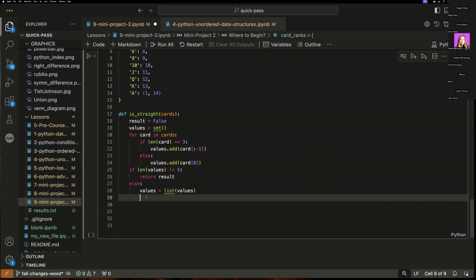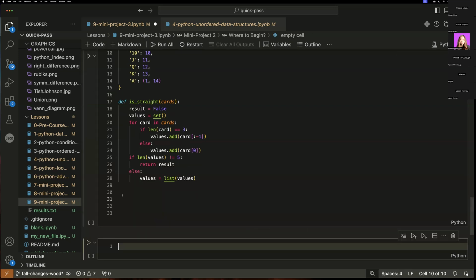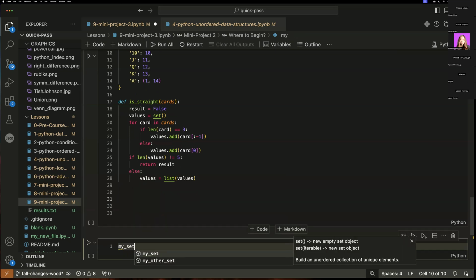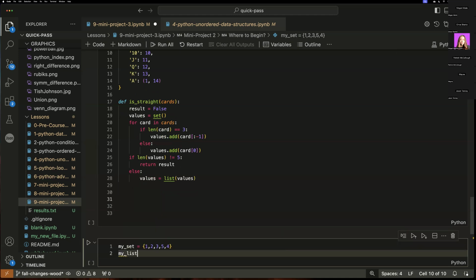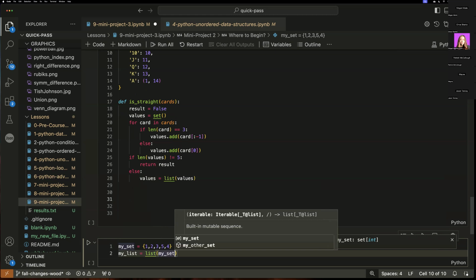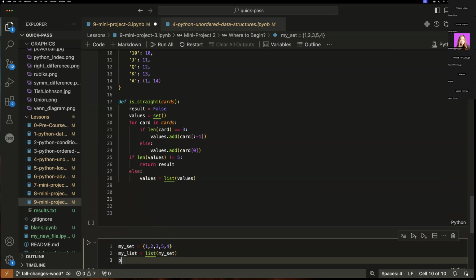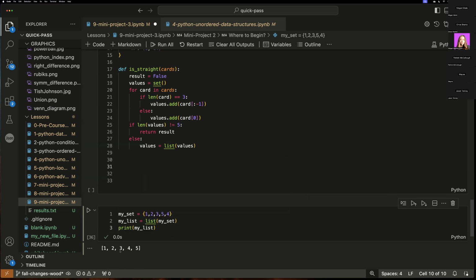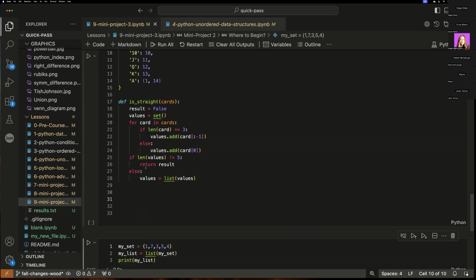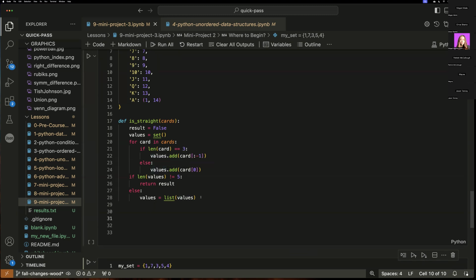And can I do that? Can I cast a set right to a list? I think I can. I can always just check real quick. My list equals list of my set. Looks like it does it. And I think it kind of puts it in order for me right away. I don't know if that's true or not. Looks like it does. It kind of puts it in order for you already. It's interesting. Okay, so I know I can cast it. Now I have a list of values.